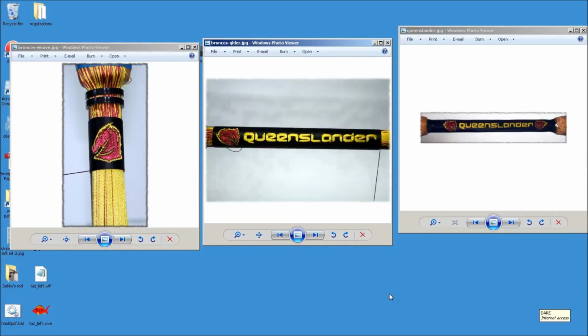Today we're going to talk about a way in which we can take several weaves and stitch them together, as it were, to make a larger completed weave. You can see here a rod I did for a friend who's a very avid Queensland football supporter. On the right you can see the completed weave, and on the left and center you can see how I went about doing this.